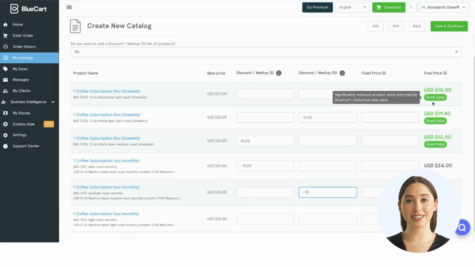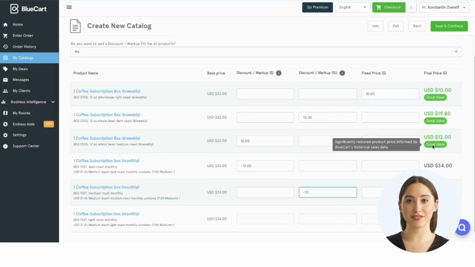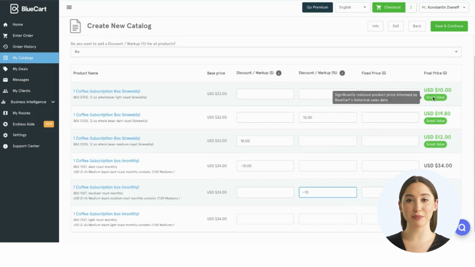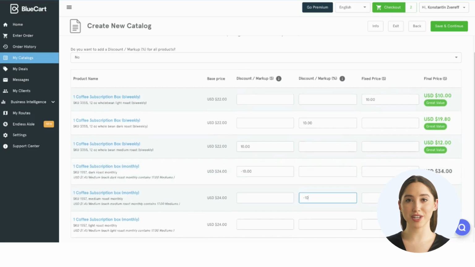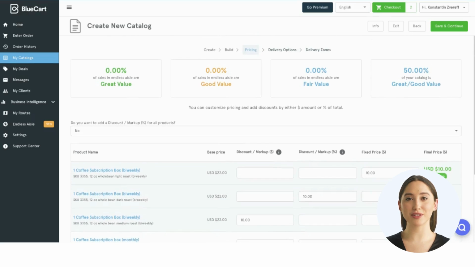Here, you can see that the platform is going to start evaluating the value of that product relative to BlueCart's historical pricing data. If we can recognize that that product is going to be priced aggressively at a great value or good value, a tag will appear below the product. Otherwise, you will see that there will be no pricing data. As a result, we won't be able to highlight the value of that product.